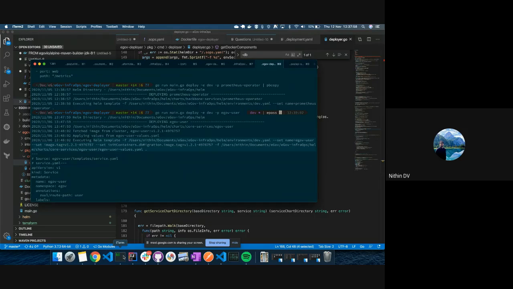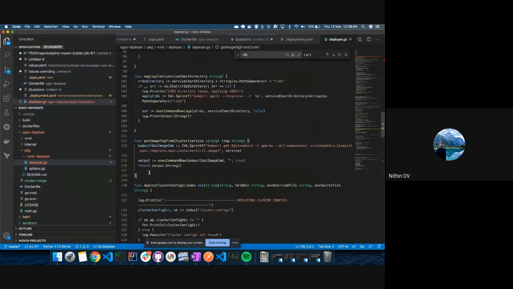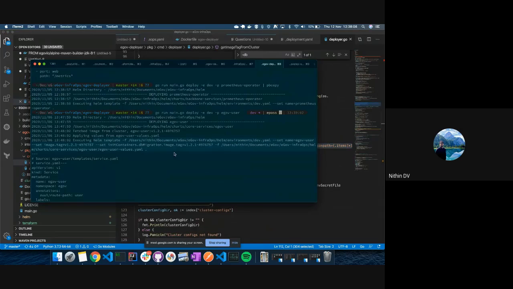Apart from this, there is one other feature that's being added. That is in this function, a small thing, get image from cluster. Anywhere you have the kube config inside of this deployer, you are going to run the image because you are going to do a kubectl apply. So whichever environment you have to deploy, that kube config is already there.